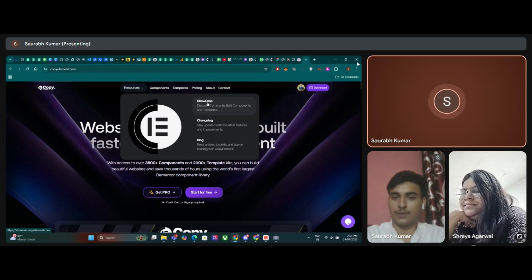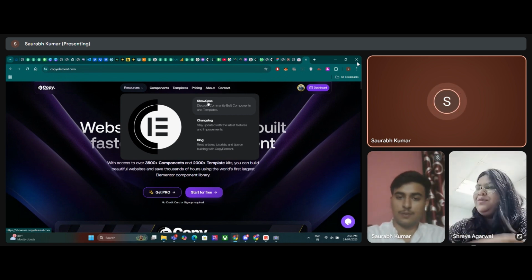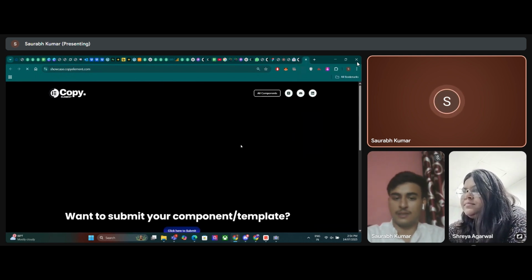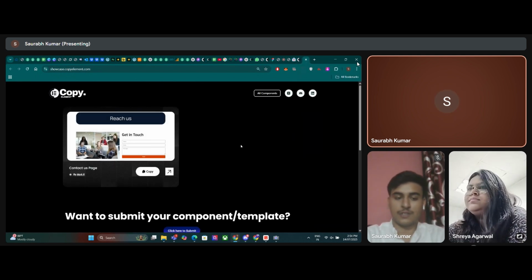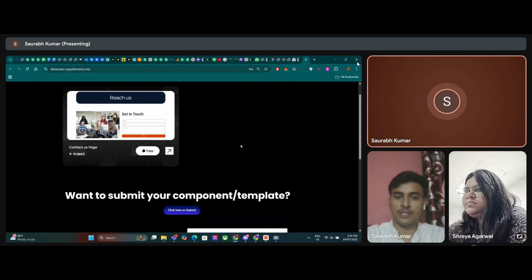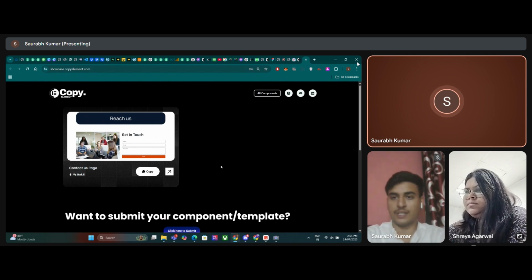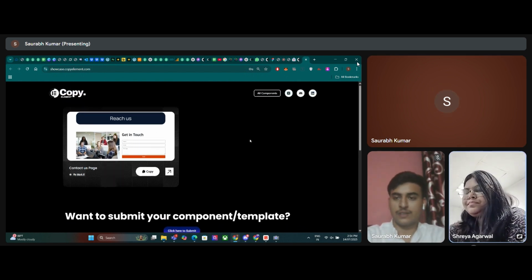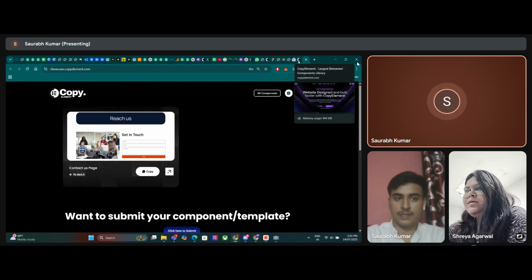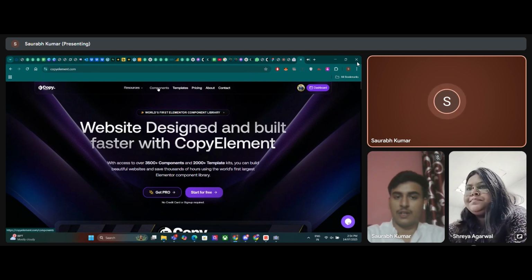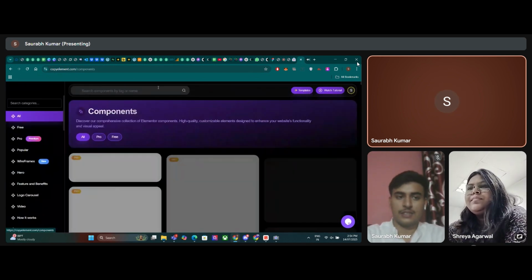We actually launched it like 2 days ago. This is made for the community and it is absolutely free. What users can do is store their own components here. They can add their components and they can copy from here and use them on their own website. So this is a community-based platform for CopyElement.